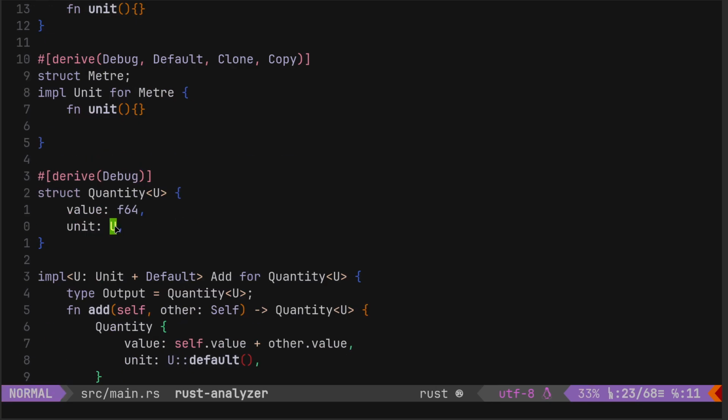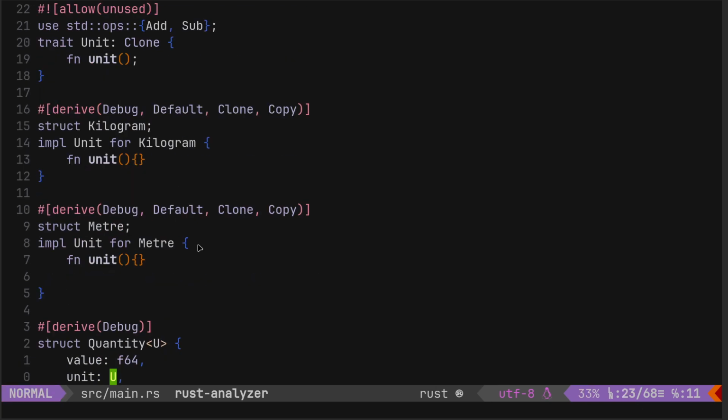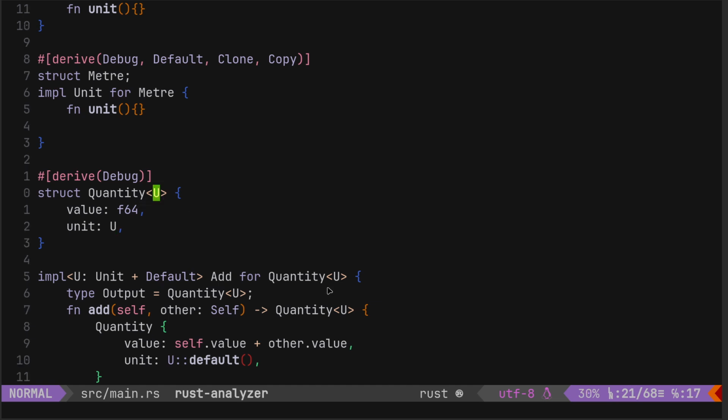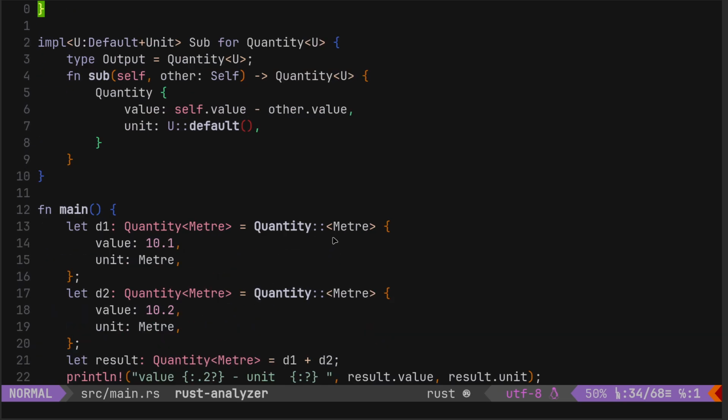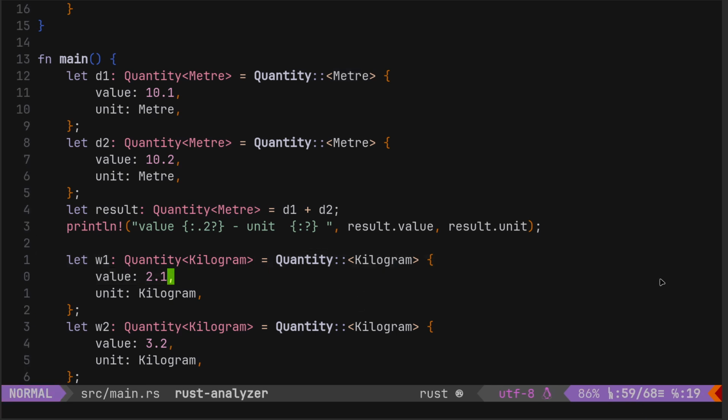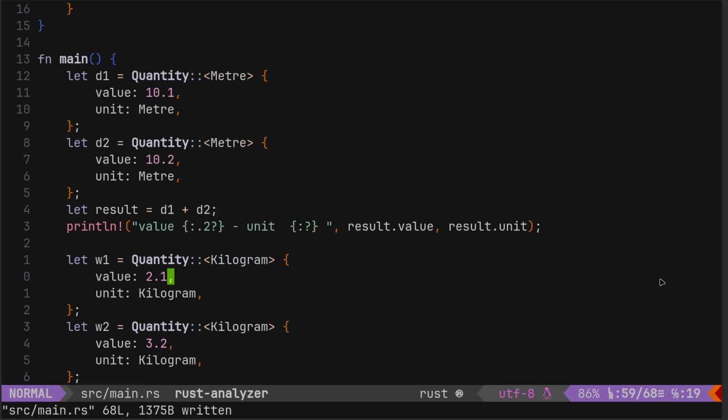Let's say down there, that U actually is whatever you want it to be. Well, given that you've declared a unit is a type U, you're passing in whatever that unit is, whether it's the meter or the kilogram. Turn off type hints, it probably cleans it up a little.